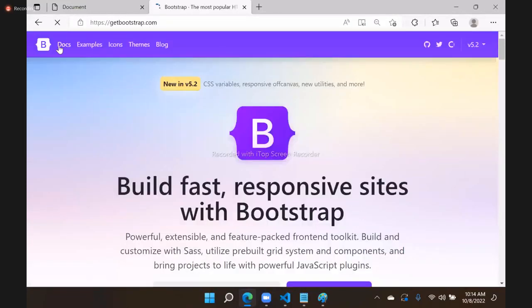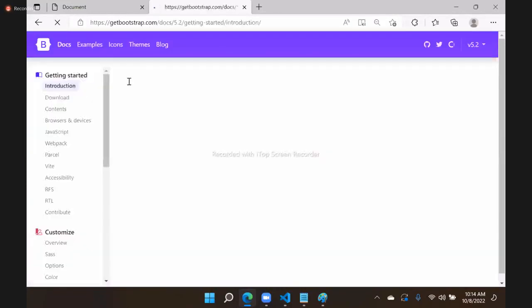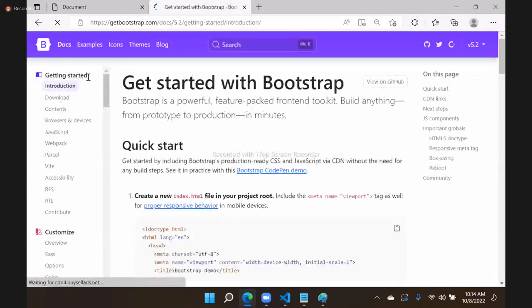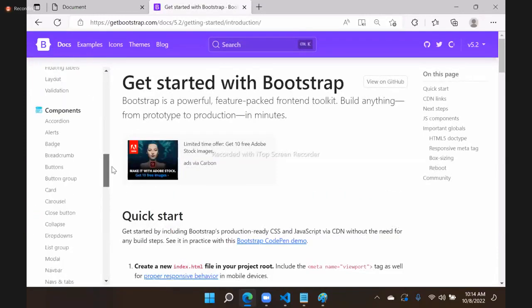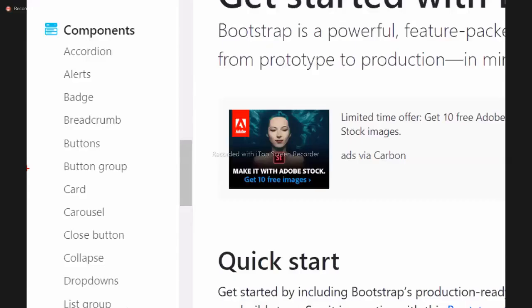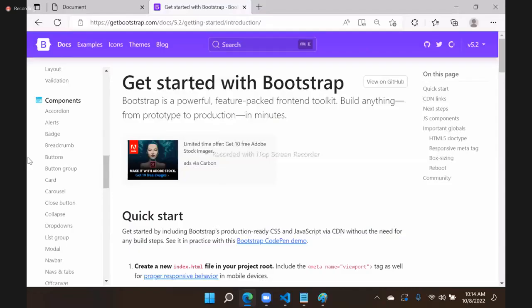In this docs, I will give you this one. Go to docs here. On the left side, you will see there is a components category. In the components category, the majority of components I already explained. So see the components we already learned.